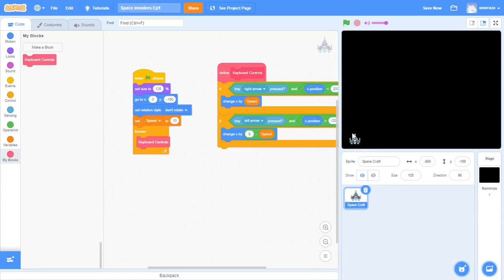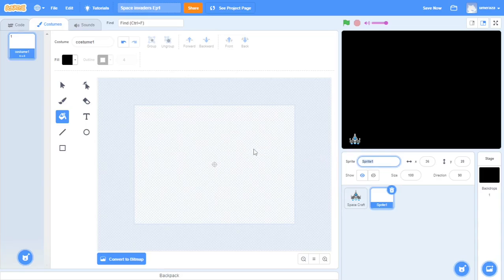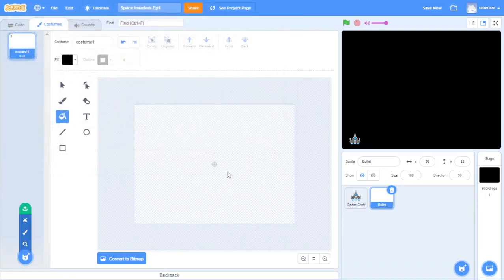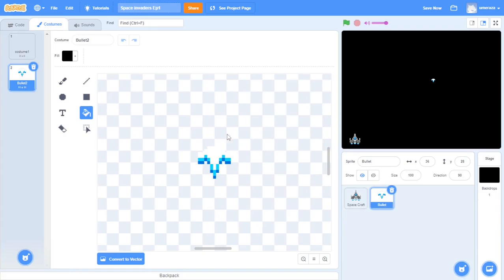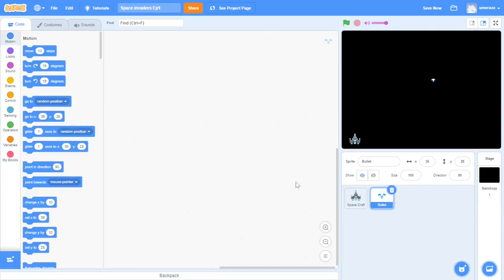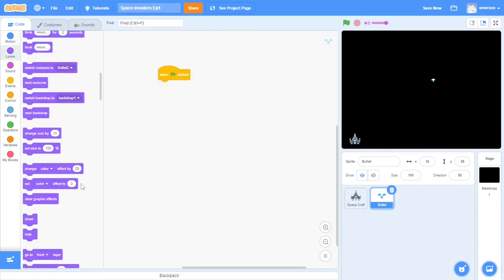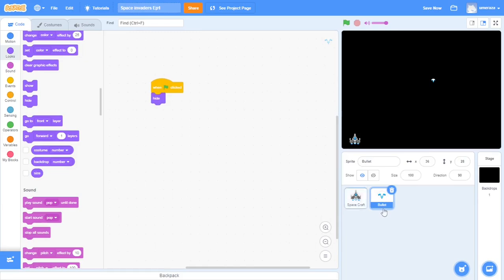Now I want to make the bullet. So create a new sprite. Name it bullet. Now I will upload this bullet from my computer. So guys, this is our bullet. And delete this empty costume. So we will use the old method. First, we will hide the original sprite. Now the original sprite is hidden.